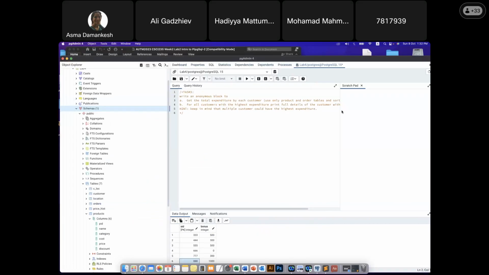Write an anonymous block to get total expenditure by each customer. Again, we're gonna do it part by part, okay? Keep in mind that multiple customers could have the highest expenditure. Why do I mention this?